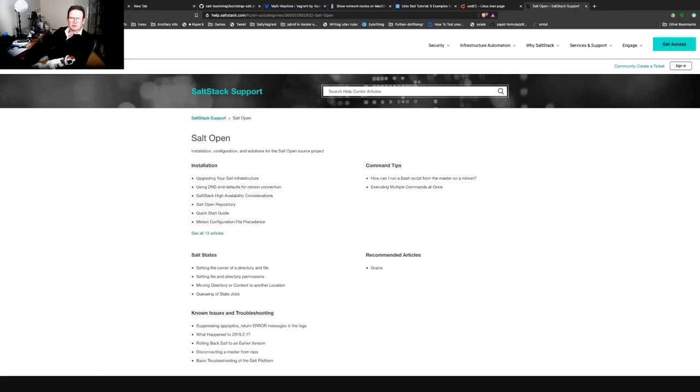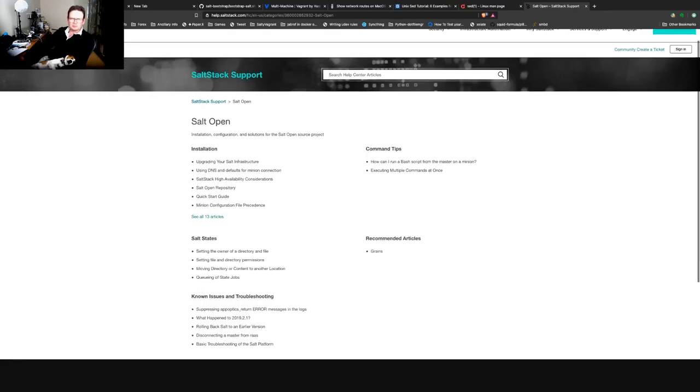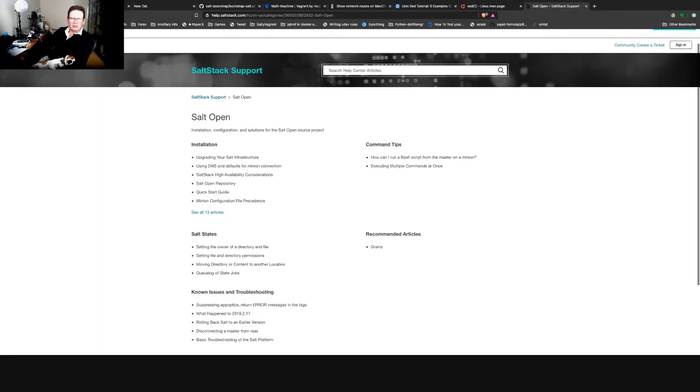So, what have we got? The Salt Open repository. Oh yeah, that's an interesting point. Because it's open source, you can literally build Salt from scratch. Well, I say build it. It's a Python system. So, how can I run a bash script from the master on a minion? Well, you can load it up and use the script runner.